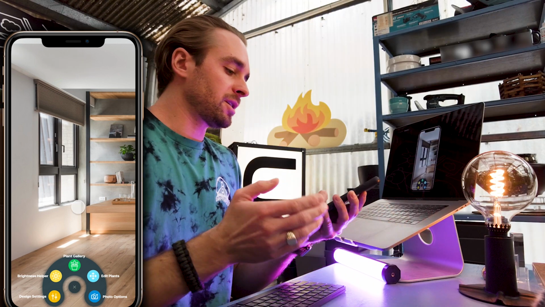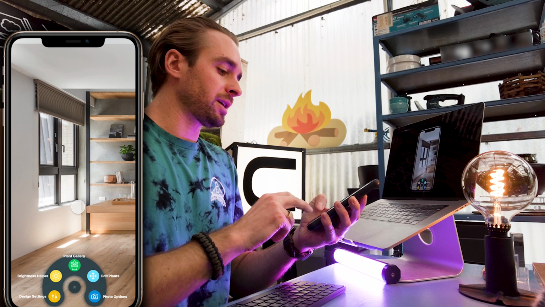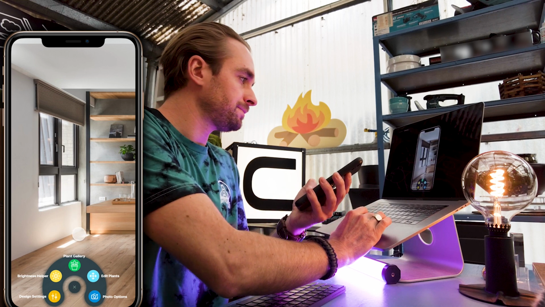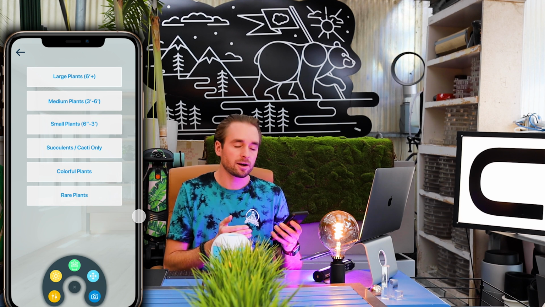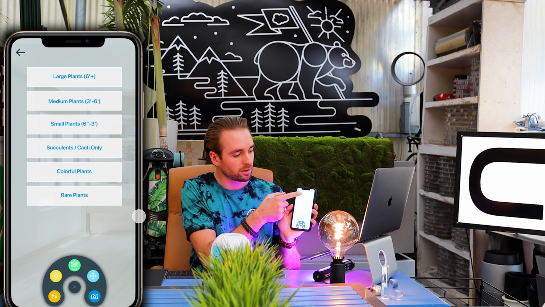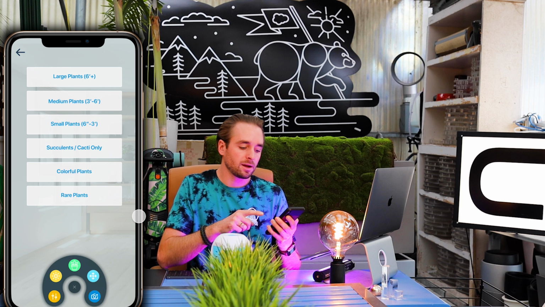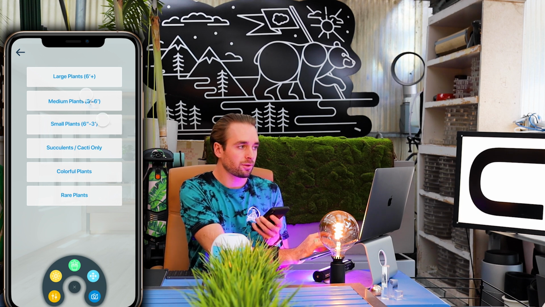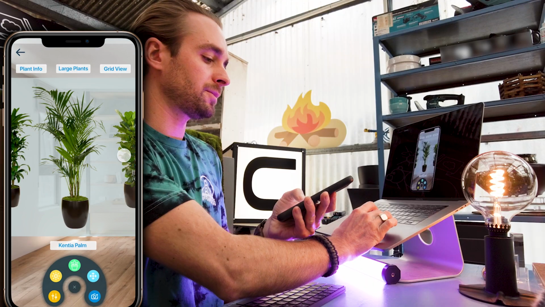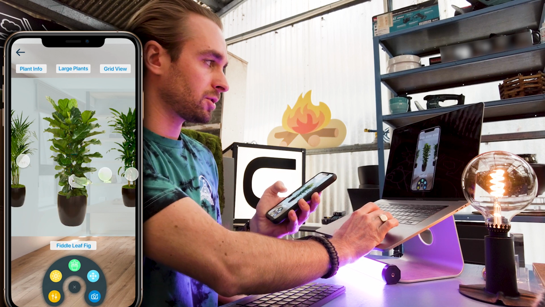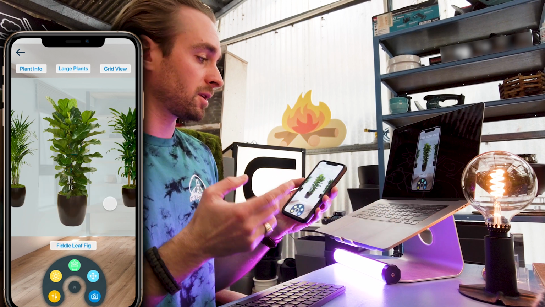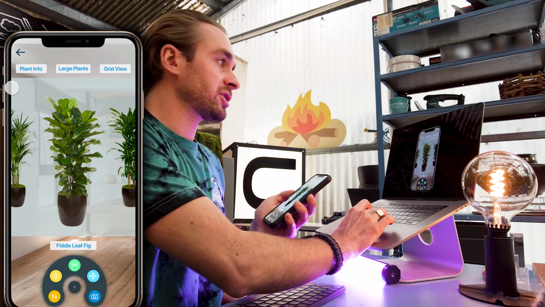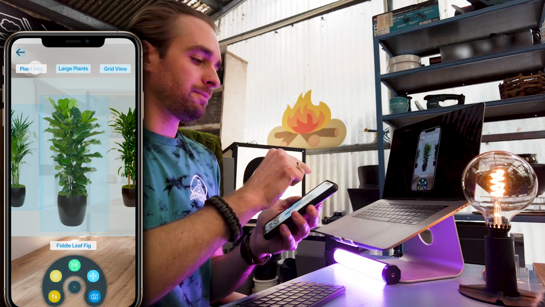But from there, we're just going to actually place some plants. So let's open up the plant gallery. And there's a couple different categories here. We're going to start with the large plant, and we can actually scroll through this gallery. As you scroll, you can see the different ones. If you really wanted to, you can actually get information about the plant.